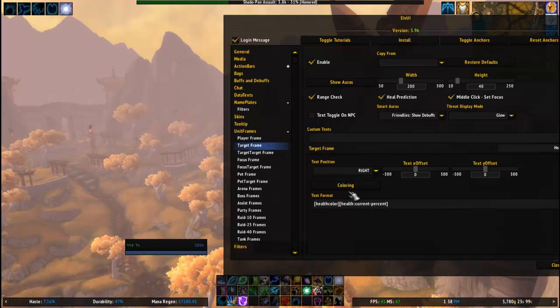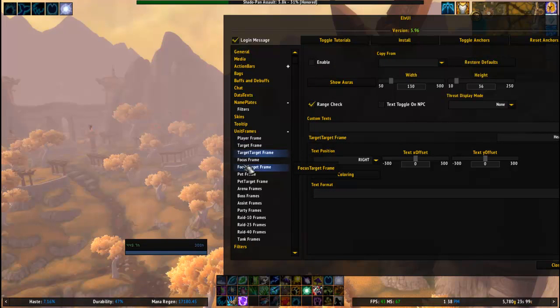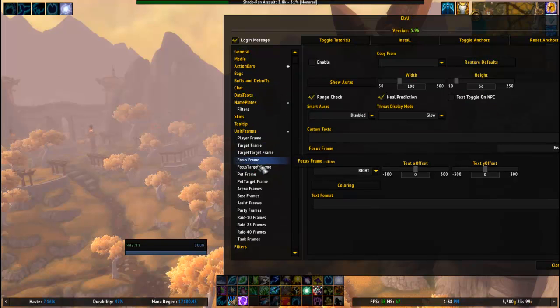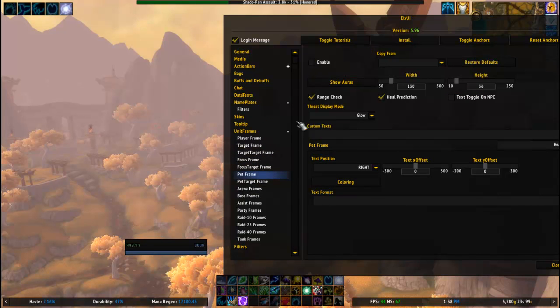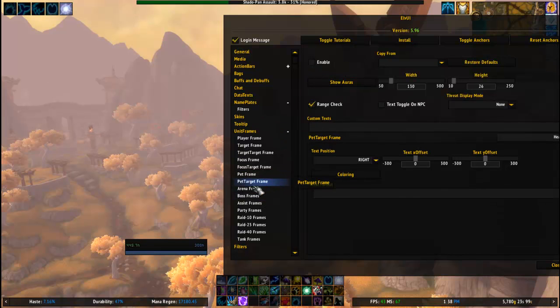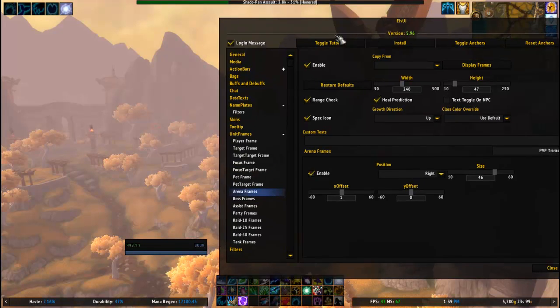Wherever my phone is. So target of target frame, I don't like it. Turn it off. Focus frame, I don't use it. Turn it off. Focus target frame, don't use it. Turn it off. Pet, I don't have a pet. Turn it off. Pet target, turn it off. Arena frames.